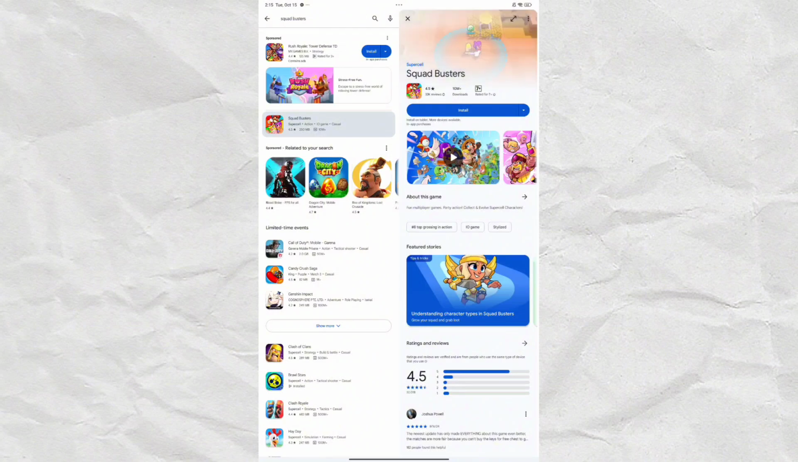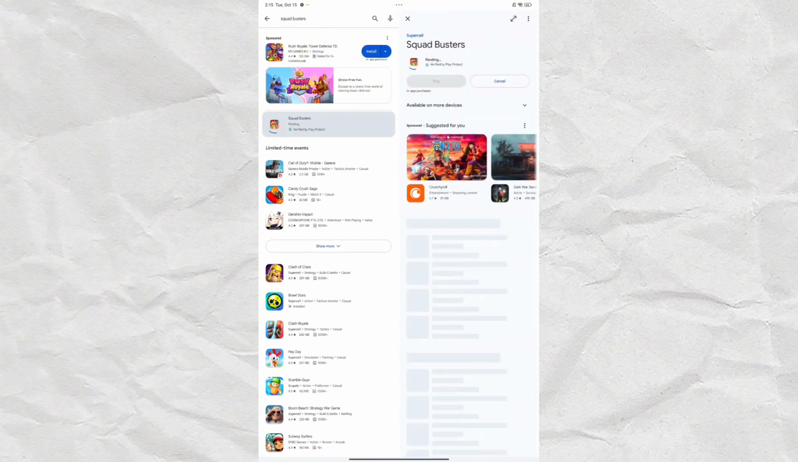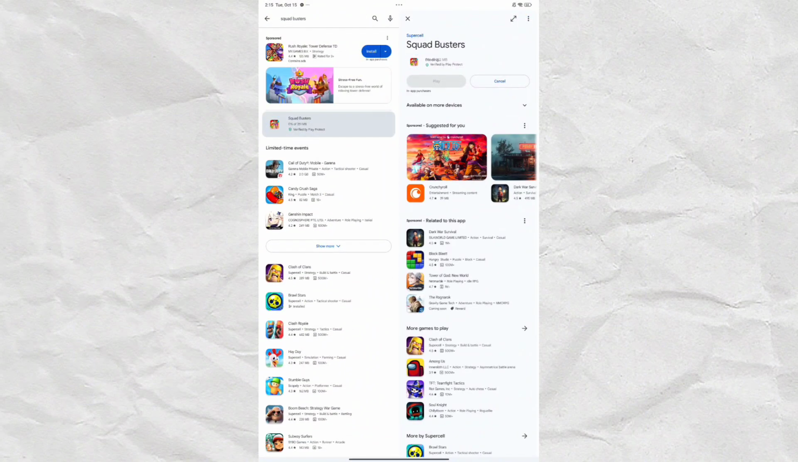on the platform. Now in here, go ahead and click on Squad Busters and click on install to be able to start installing the app on your device. So as you can see in here, Squad Busters is an application under Supercell, which is actually the company for Brawl Stars and Clash Royale.